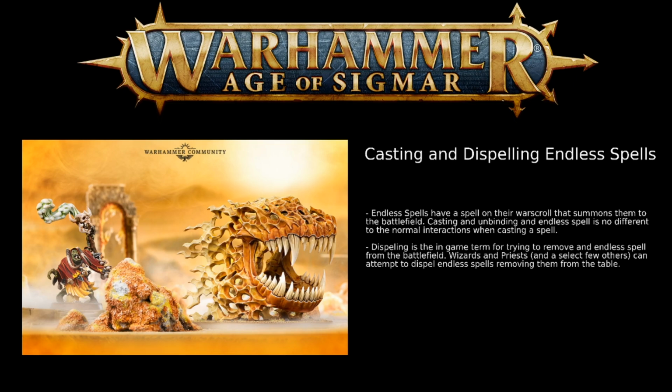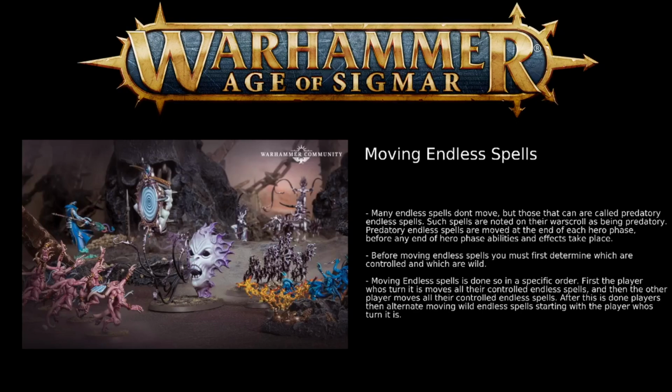So if your opponent rolls 2d6 and rolls a 12 to cast it, trying to dispel it later, you're not trying to get rid of that 12, you're trying to get rid of the 5, 6, or 7, or whatever is on the Warscroll. And so now we look at moving endless spells.